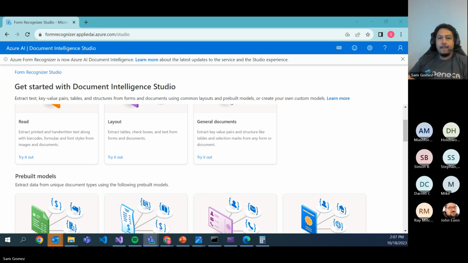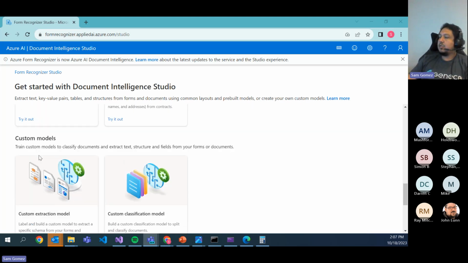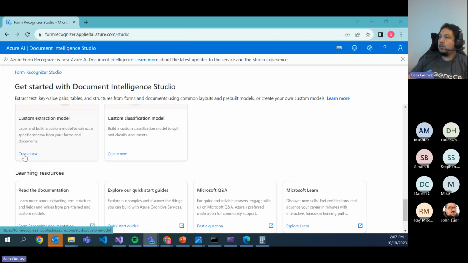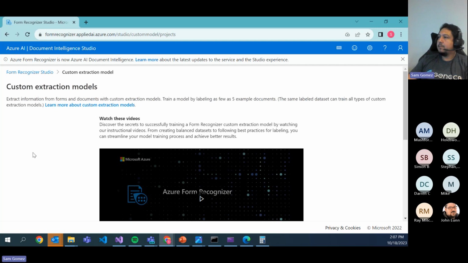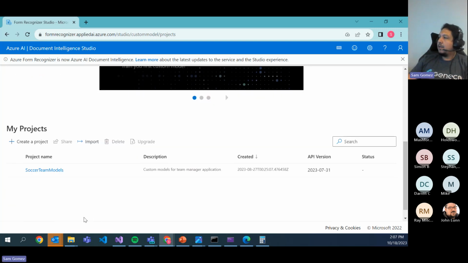All right. Then I will move on to the custom models. So as you can see here, there's the two main groups that we talked about during the presentation: the extraction model and then the classification model. If you click on Create New, you have some videos that will walk you through the process.